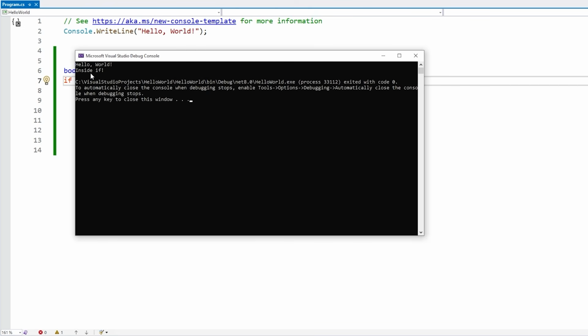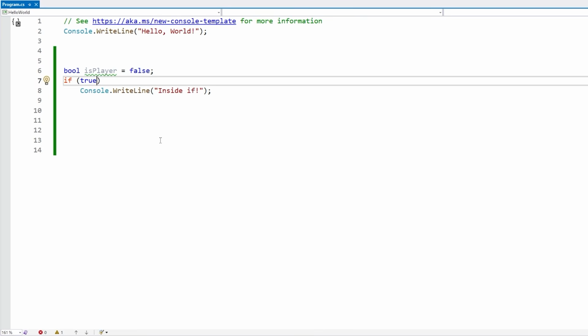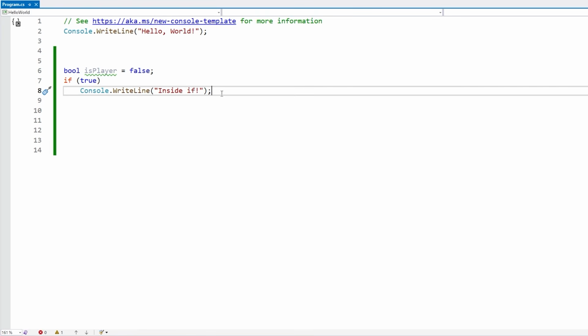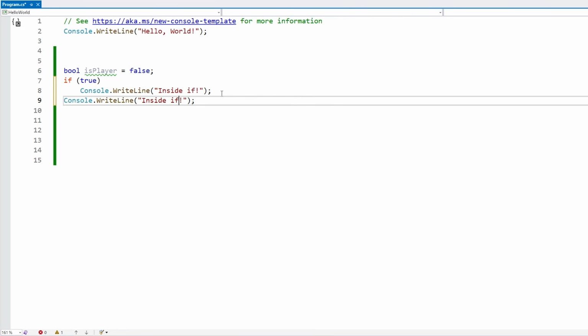And there you go, it does run the code inside the if. However, I highly advise you to always write a code block. The reason is simply because it is very easy to write an if like this, and then later on you want to write another instruction. So let's say inside if2. So you add this, but you forget to write the code block, and you assume this one is still going to run inside the if.